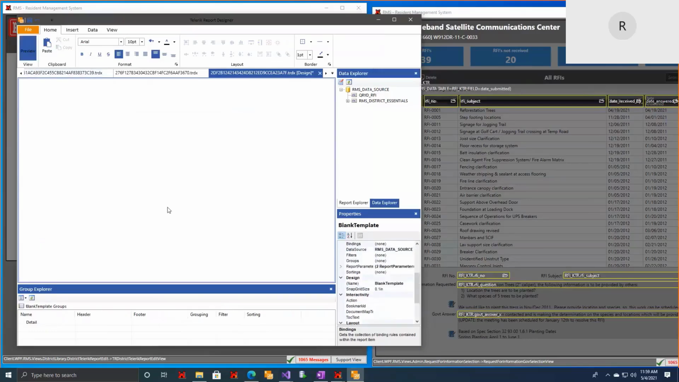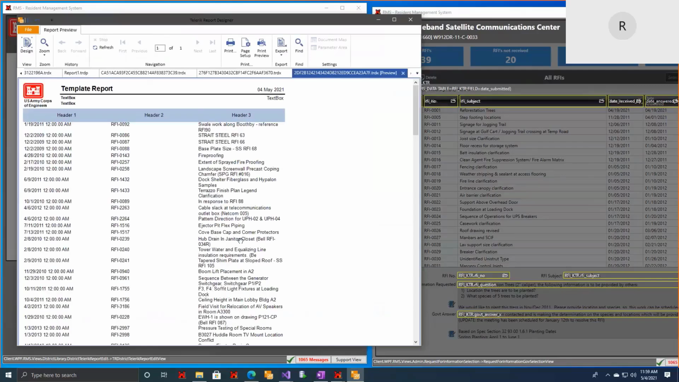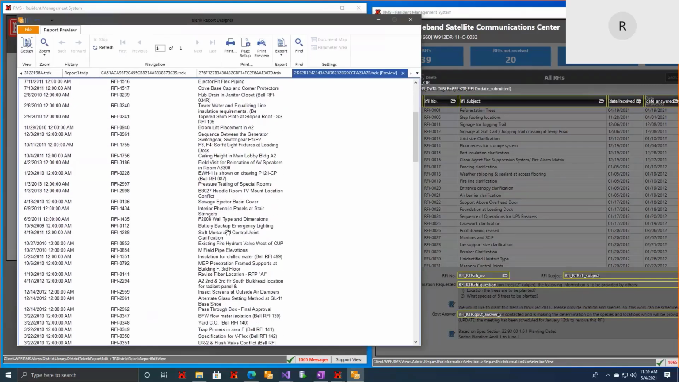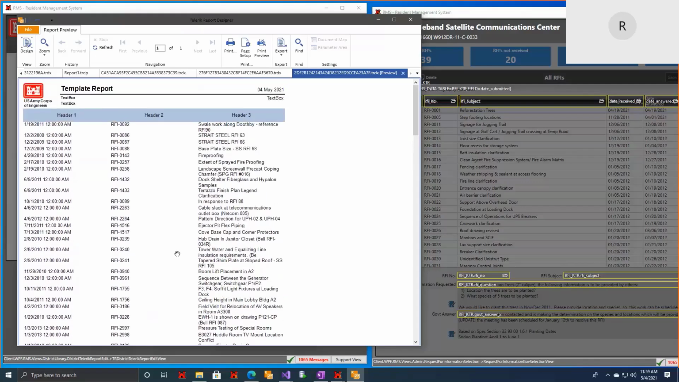Now when I preview my report, I get the same report that we built earlier. Doesn't look as pretty. All right. So that's how you build both a contract and a district level report from scratch. You can go into RMS and look at any screen and hit control right click and see what table you're looking at and then pull data from there. Very, very useful way to make custom reports.